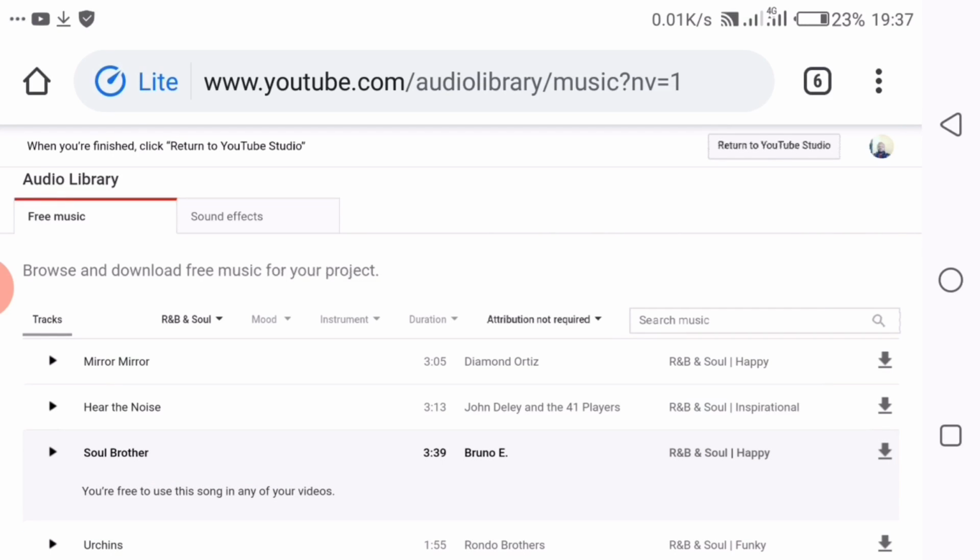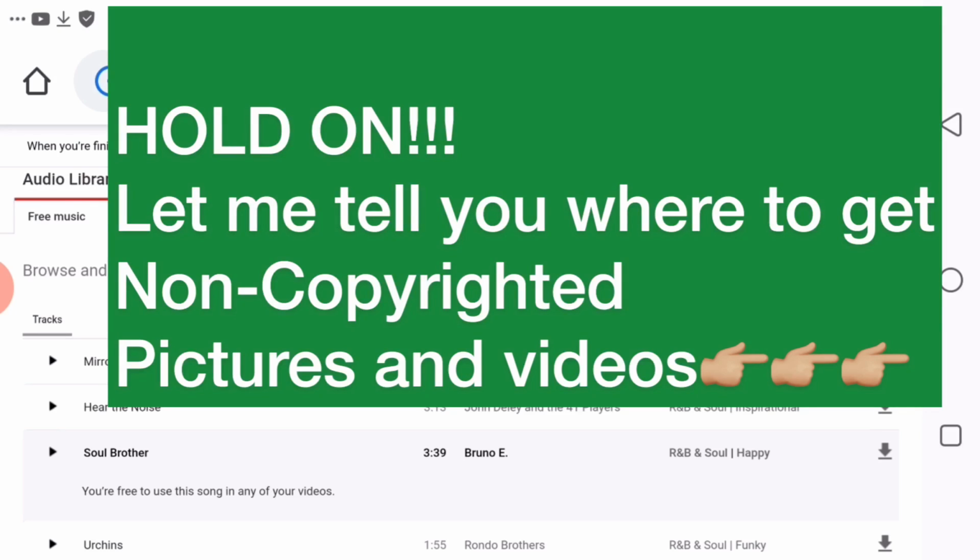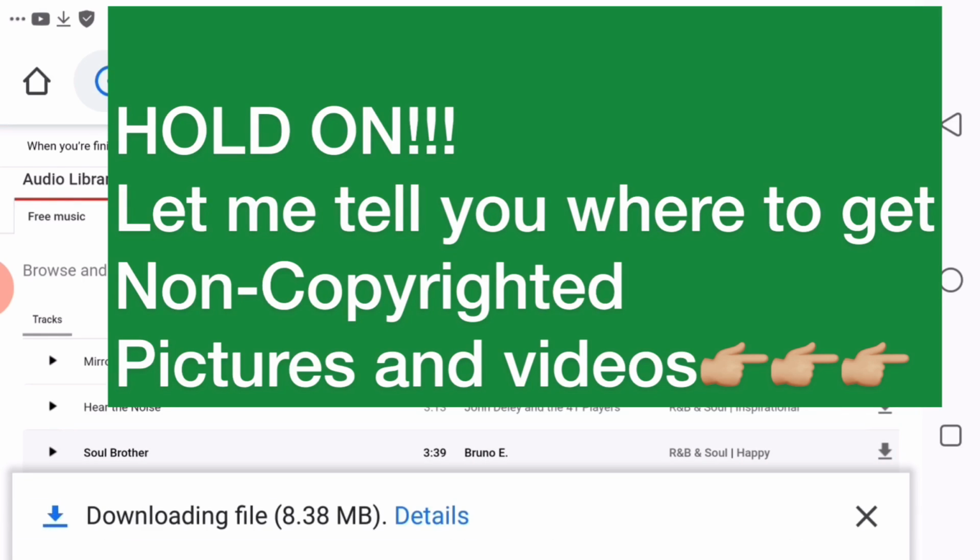Now, you see the arrows at the right hand side of your screen, at the end of every video. That's the arrow you can use to download any of the songs, and you're going to be able to have them all to yourself. For this soul brother, if I want to download, I just tap on the arrow, and it takes a while to load. Now you see it's downloading into my phone, and I'm free to use it as I like. No attribution required. That's the filter. I hope you learned something about the YouTube audio library and how it works.